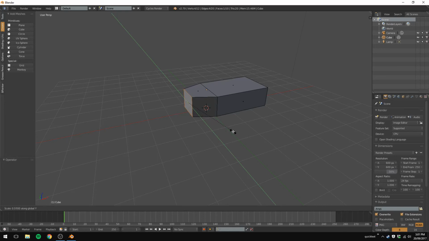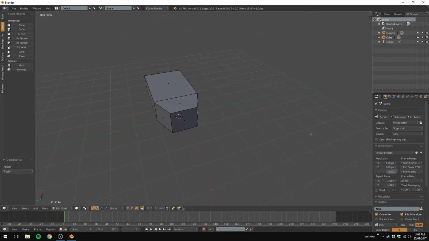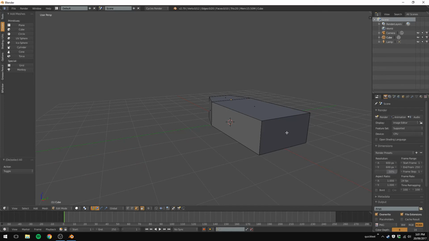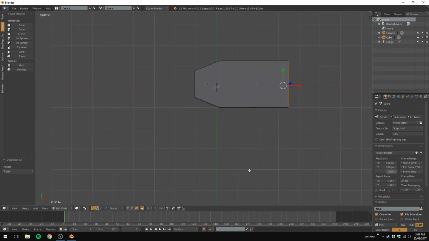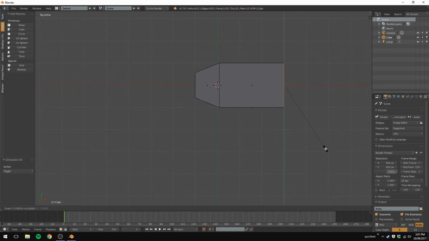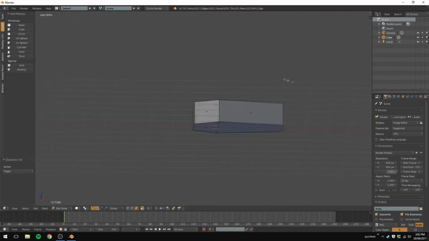So I just bring it in until it looks about right, and hit A to unselect everything, and now we've got the head part. So now I'll come over, I'll grab the face at the foot area, and I'm going to switch to a top view. And I'm going to scale in Y again until it looks about right. So now we've got our basic shape.